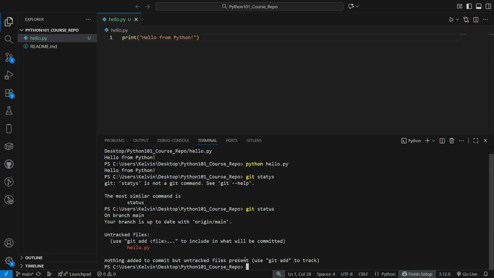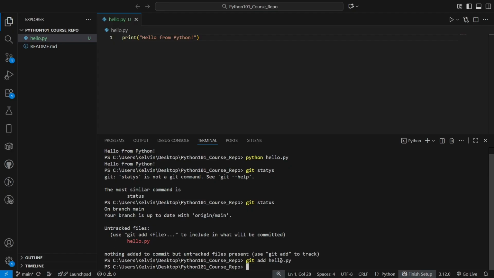Now, we want to do something called staging the file. Staging basically means I want this change included in the next commit. Type in git add hello.py, which will add hello.py to the staging area. Type in enter. Now, we'll be running a commit command.